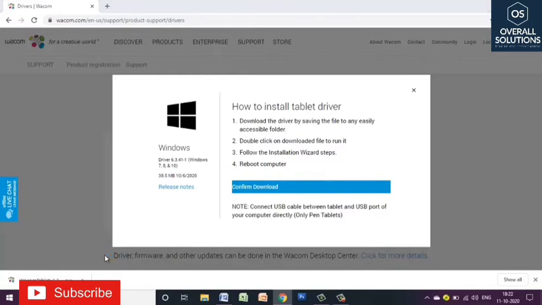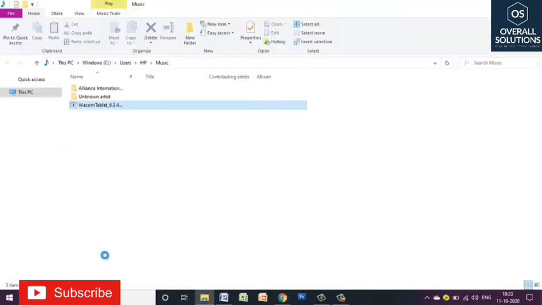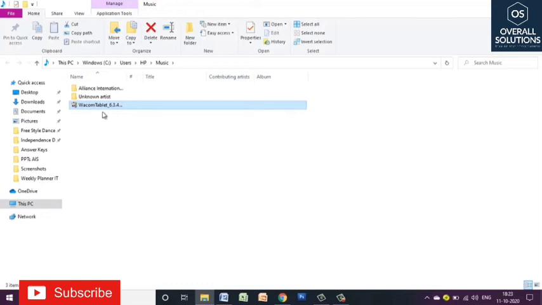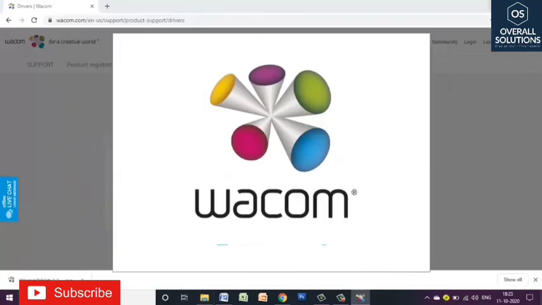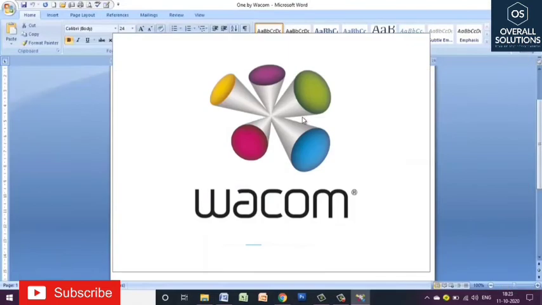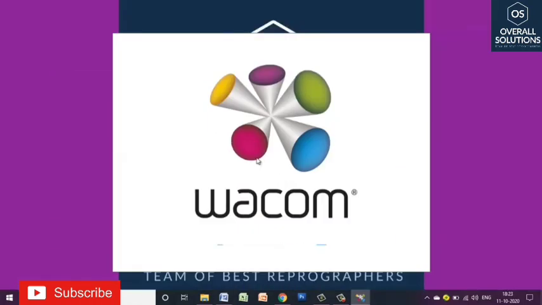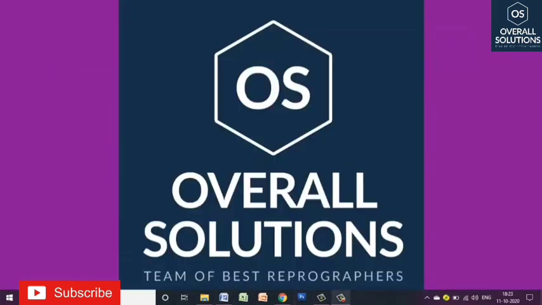Now I will open the folder where I have downloaded it, and you can see there is the file. Just double click on it, and yes, one more thing I want to tell you. While you double click on it to install the drivers on your computer or laptop, you also have to plug in your device, like the Wacom tab, into your laptop or desktop USB port. So just connect your device with your laptop or computer.